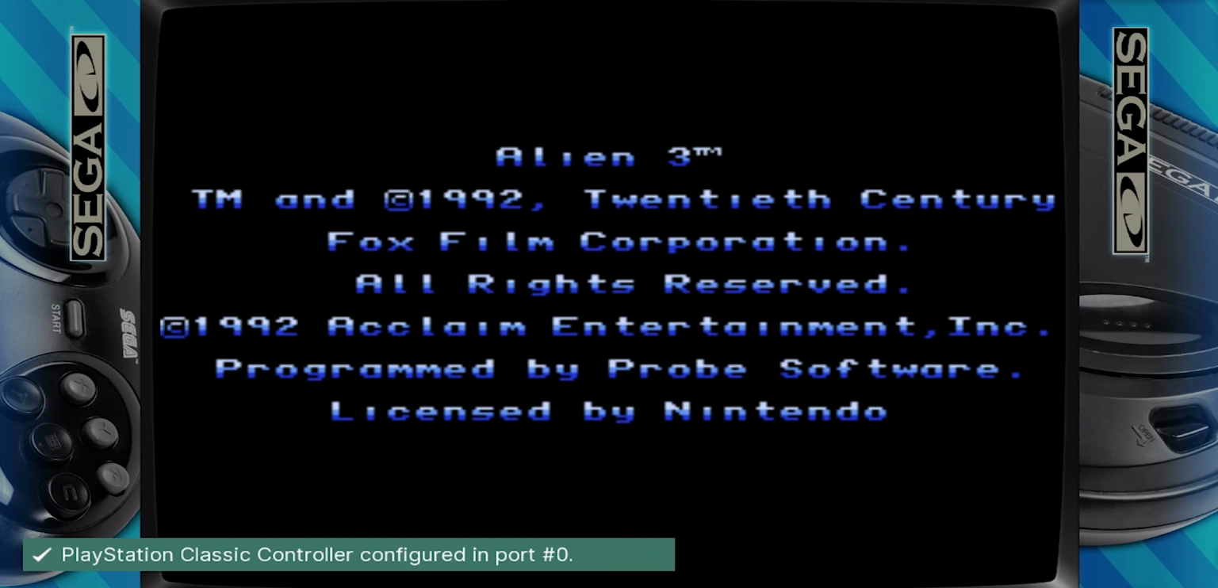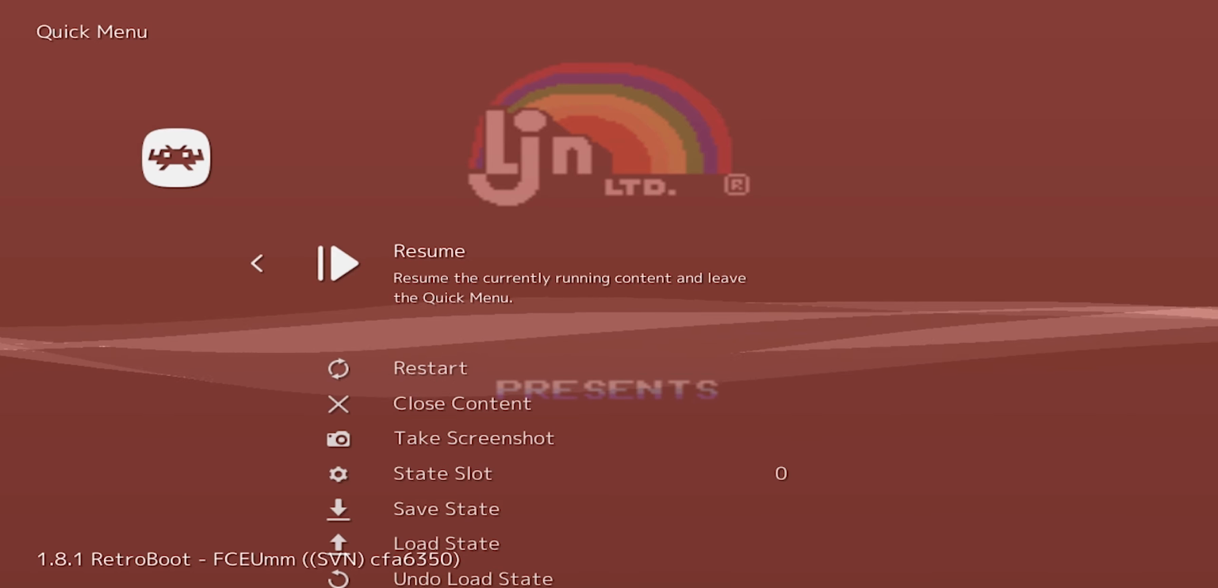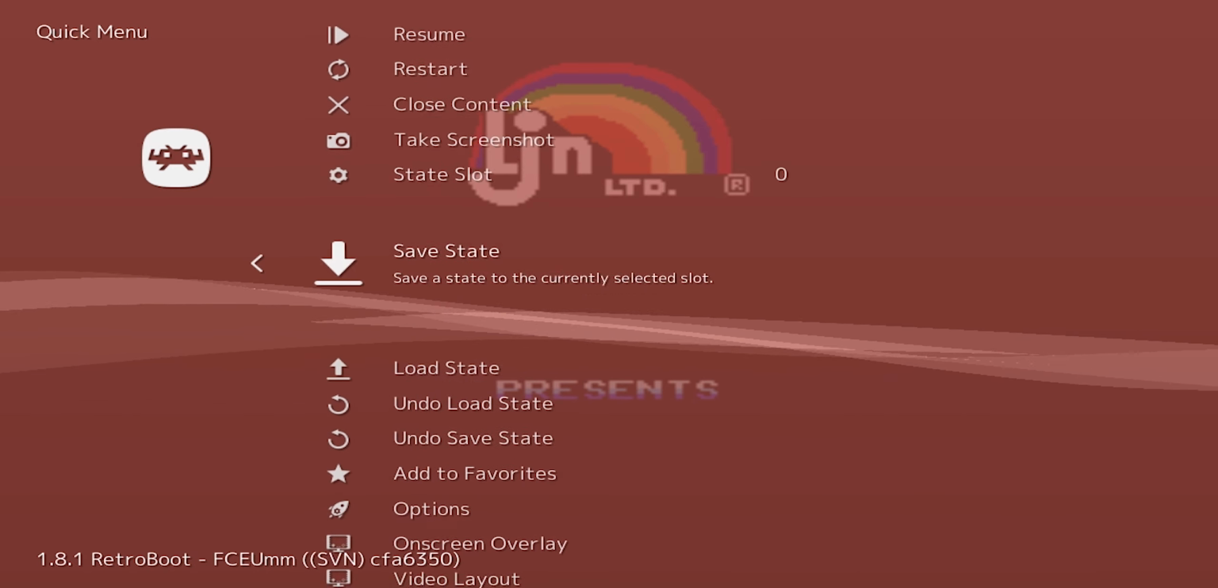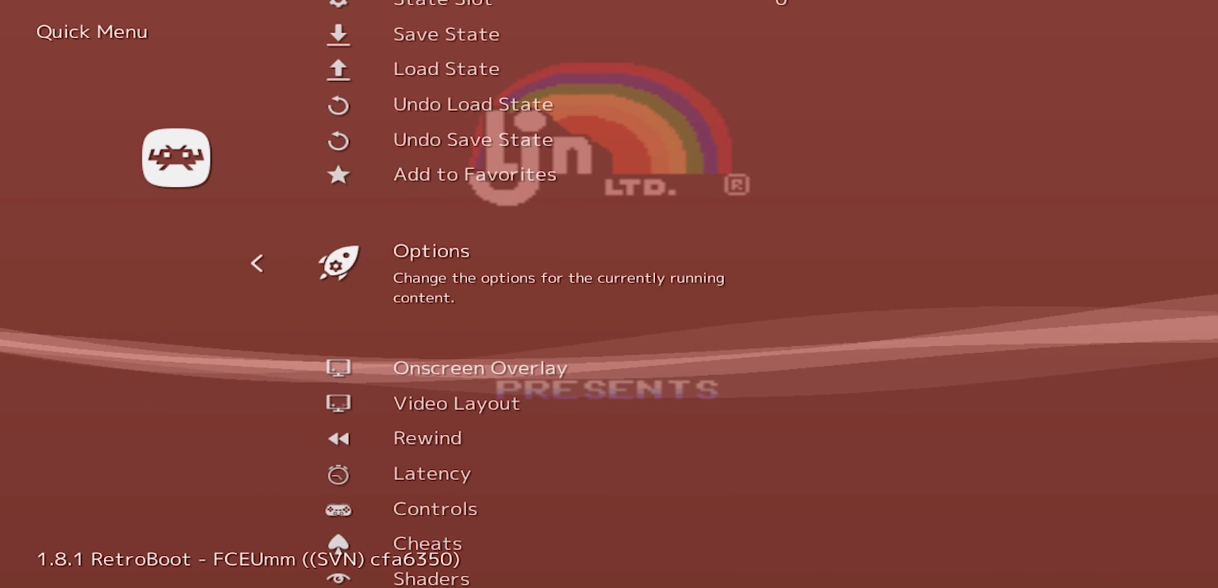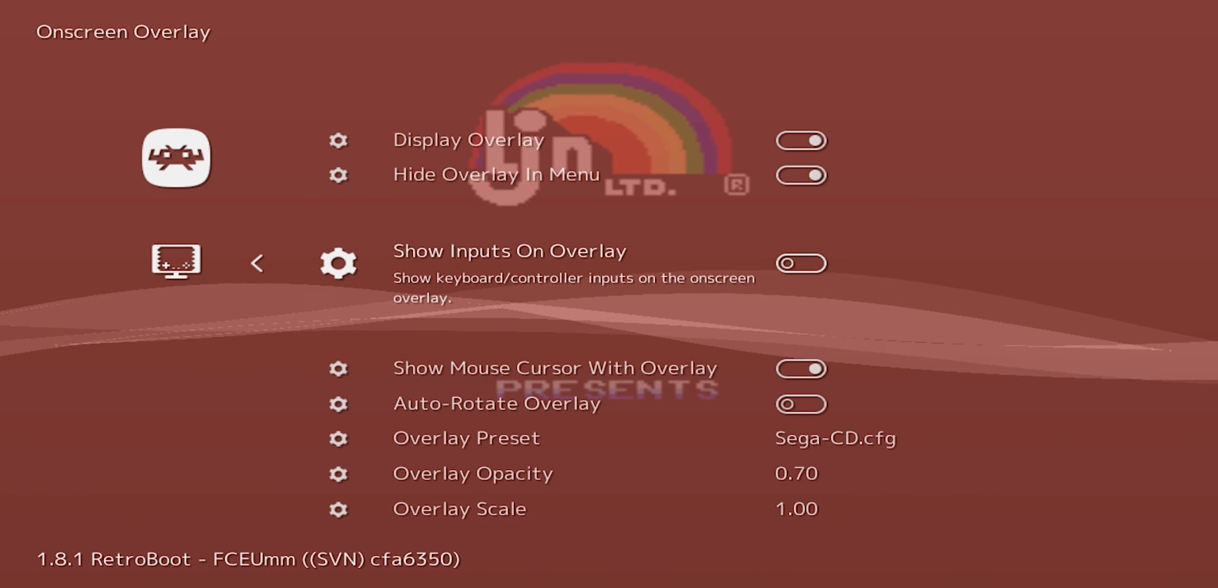As you can see, it says Sega CD on each side. I don't want that. I either want it to say Nintendo or nothing at all. I'm going to press start and select at the same time. I'm going to scroll down to on-screen overlay, press X.